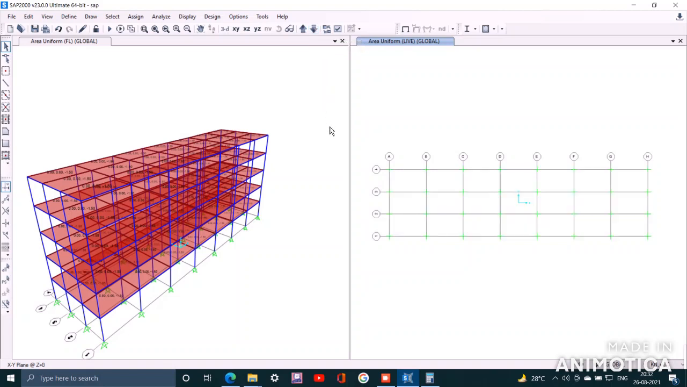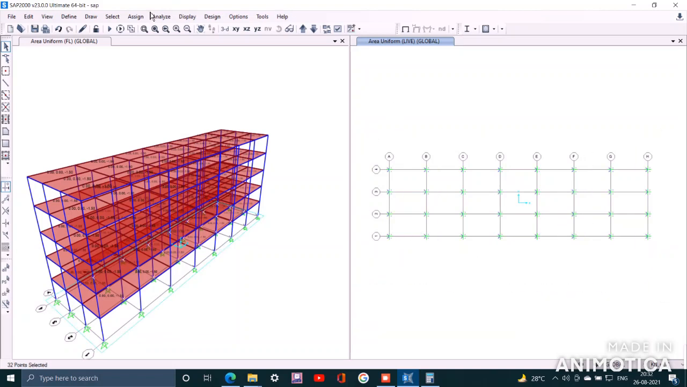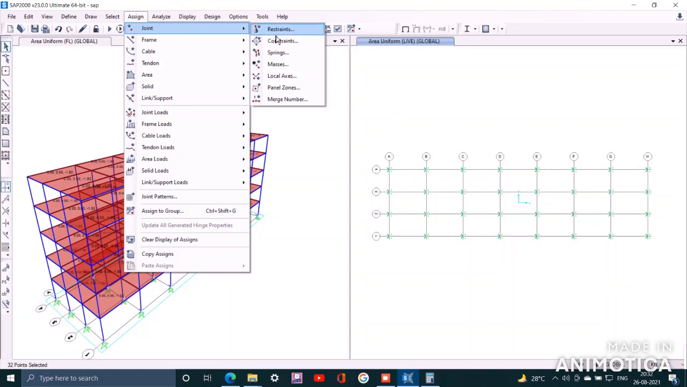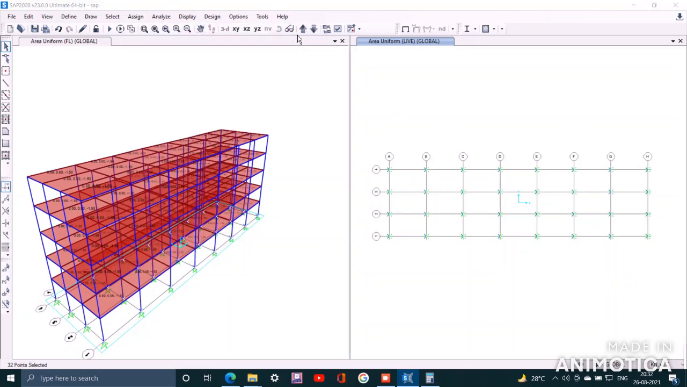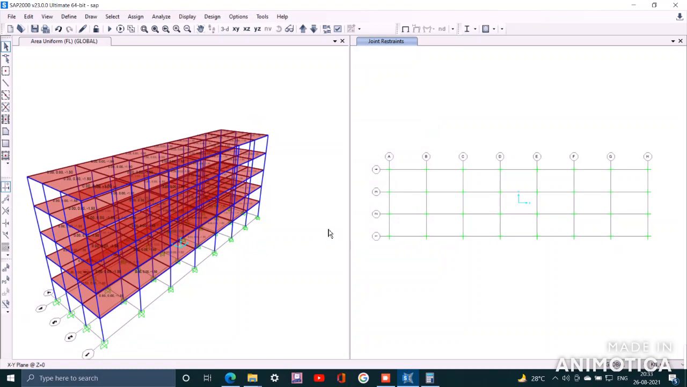So we'll go to the ground floor here and select the whole section. We'll go to the joint and restraints. We'll use the joint as in joint and click on apply and OK. So that's it.